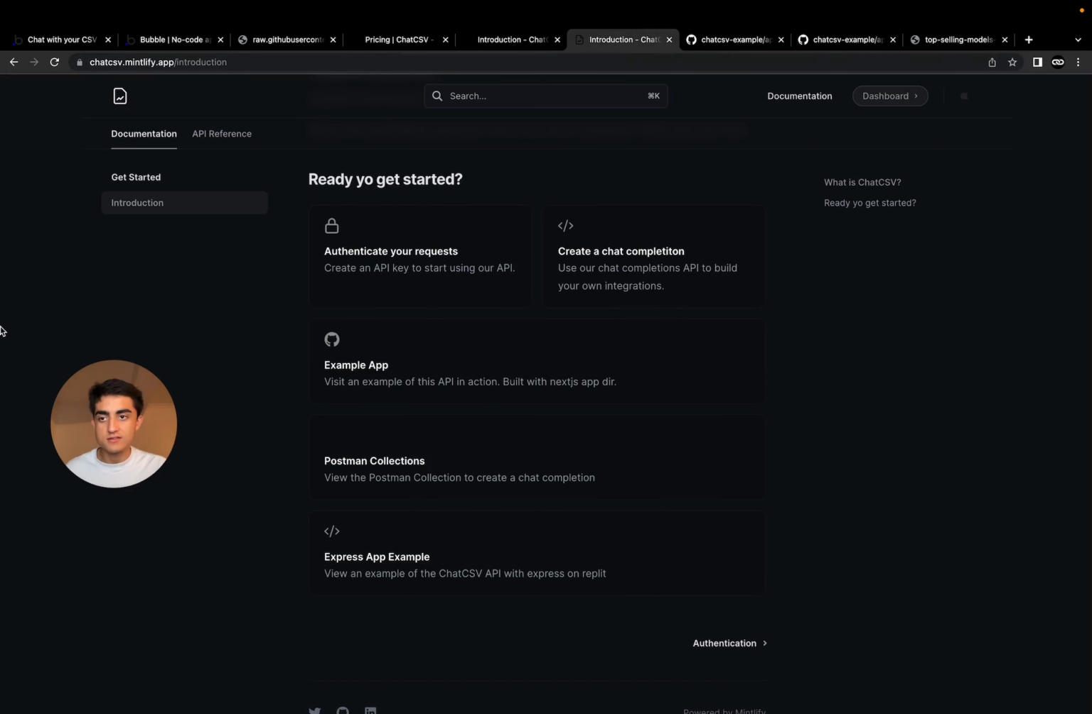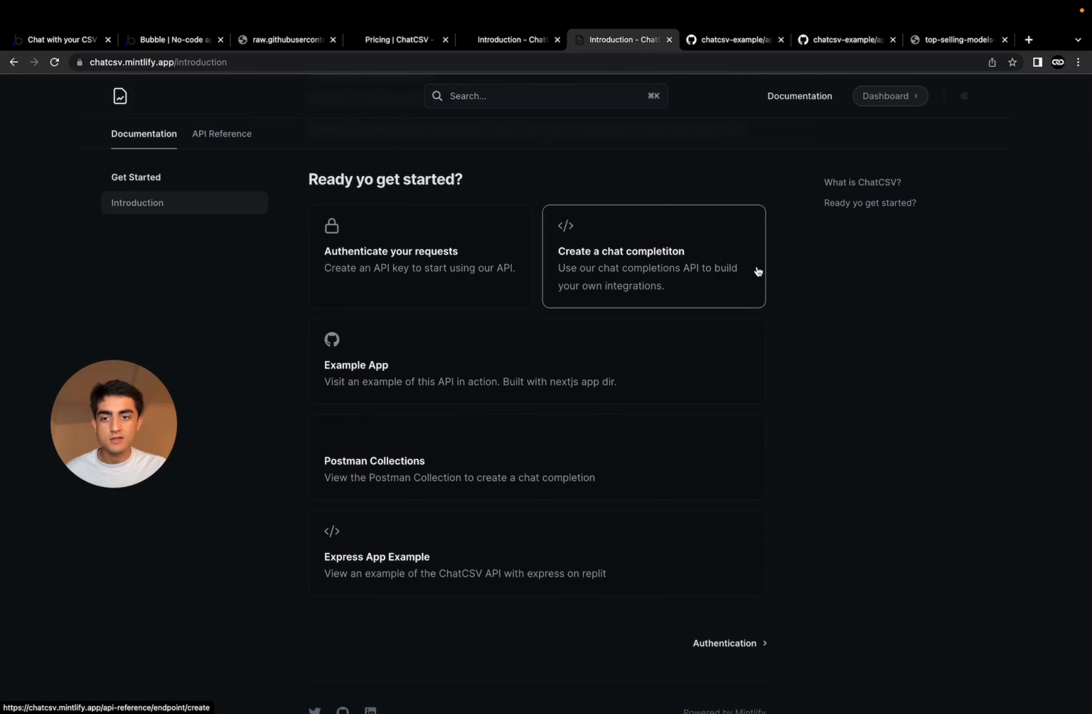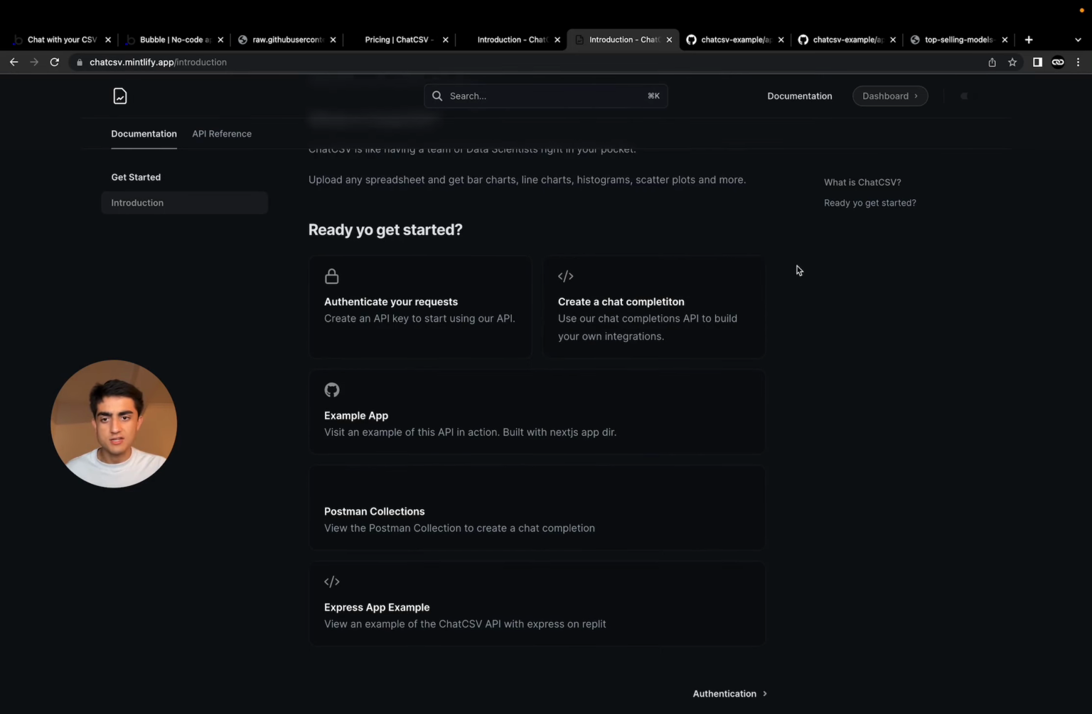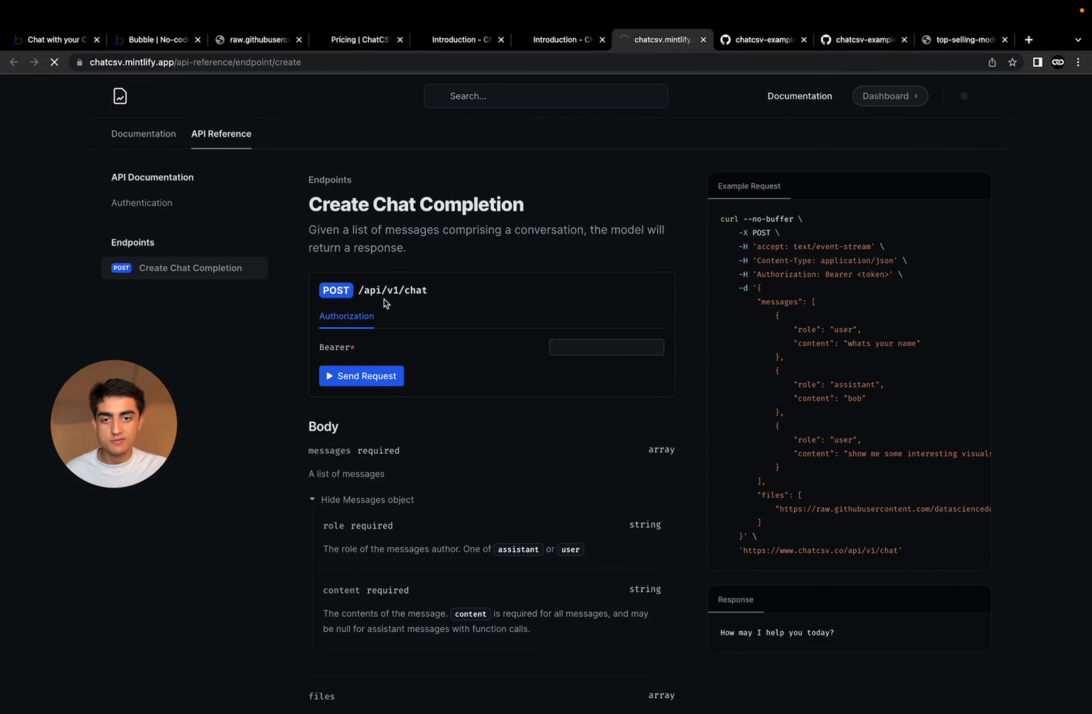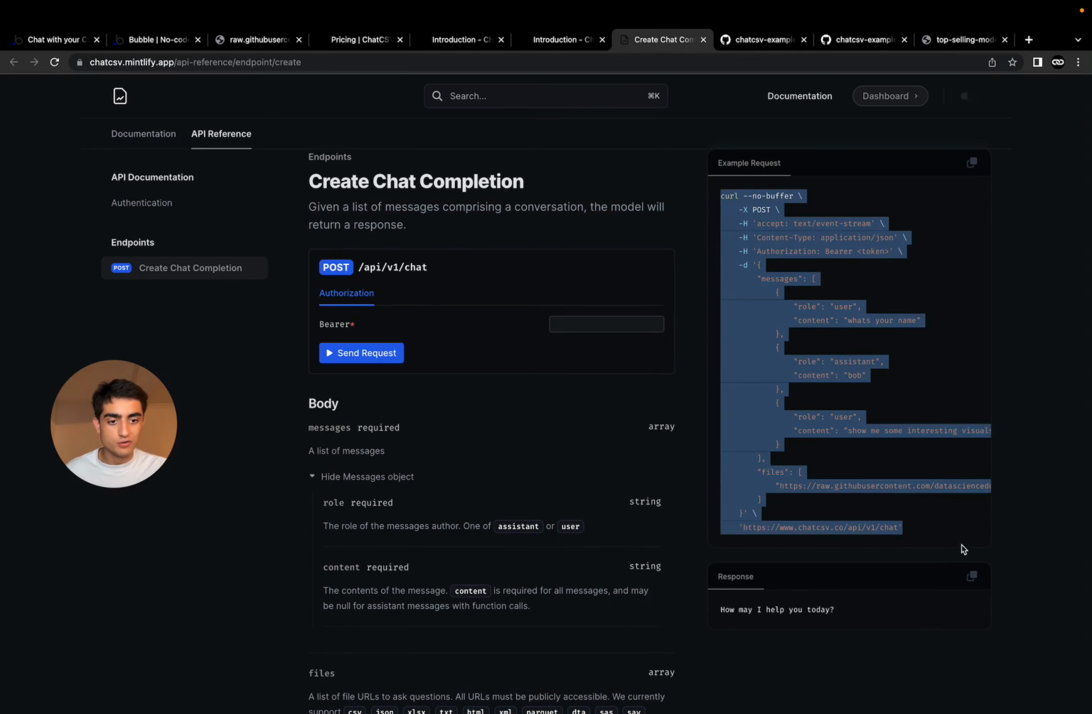But if we actually get into Chat CSV's docs, and again, I think you'll need to be on the paid plan to access their API, if I'm not mistaken, you can see they've got a very simple documentation to allow for this. So if we come into the chat completion, I'll just show you guys how I built this very, very quick demo.